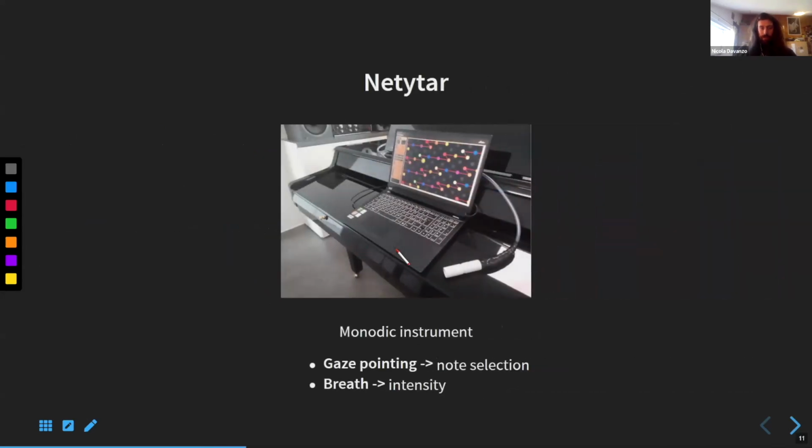The first one that I made is called Netitar. It's a monodic instrument. It just plays one note at a time. It's controlled through gaze pointing for note selection and breath to control note intensity, attack, and dynamics. For gaze pointing, I have this eye tracker here, and for breath intensity, I built a custom breath sensor.